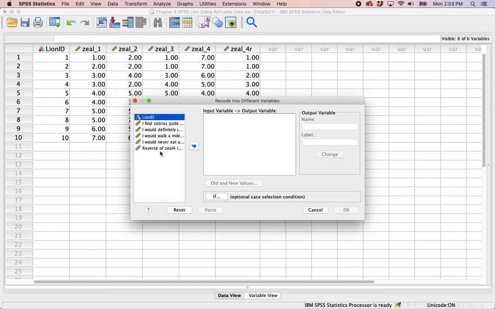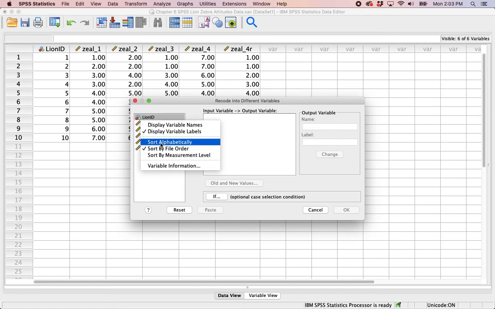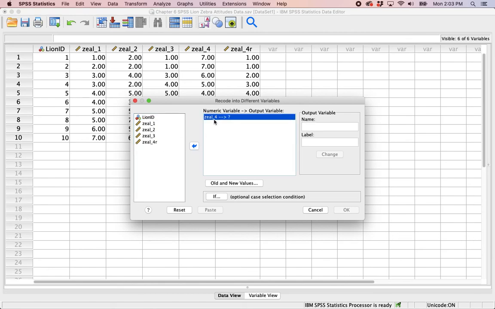As our input variable, we're going to go to our ZL4 variable and move that over. So I want to recode ZL4 to an output variable. So we just need to come up with a name. Similar to the compute command, we have to give our new variable a name.